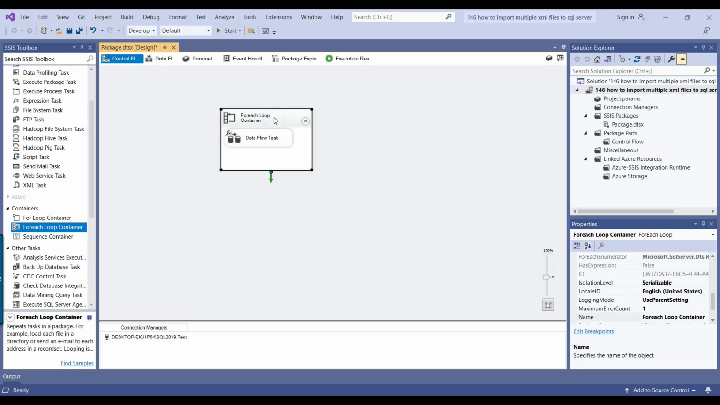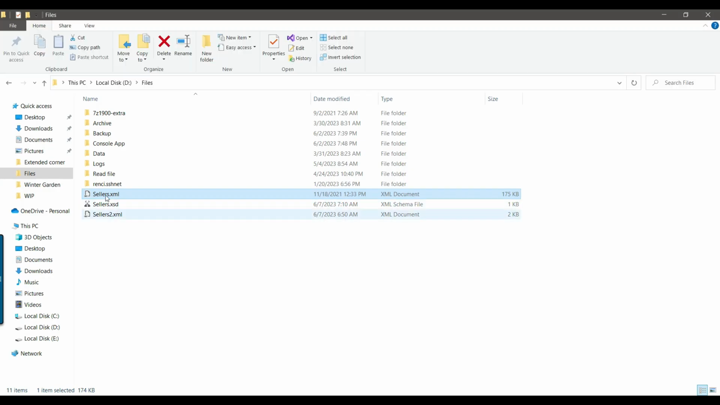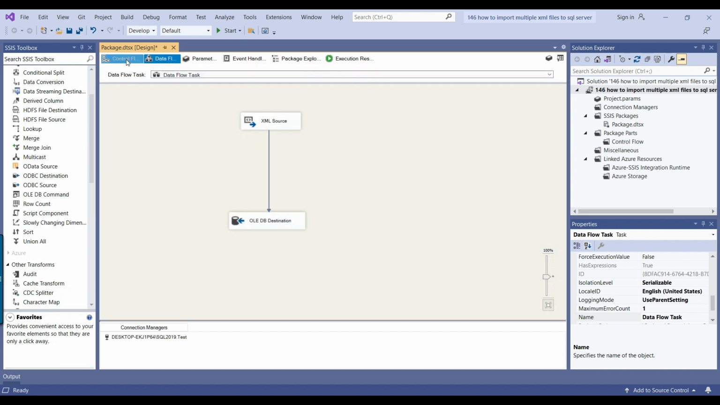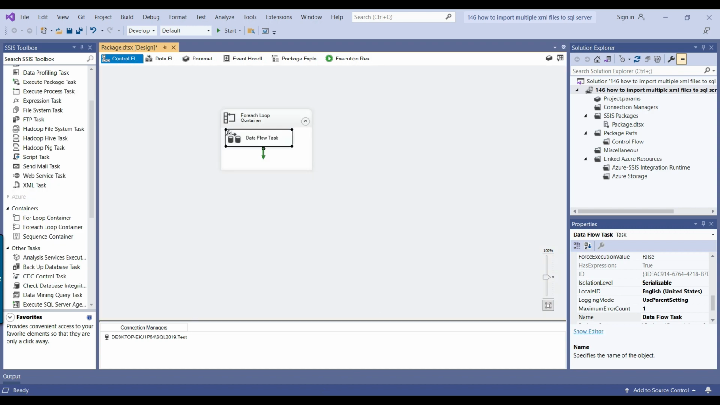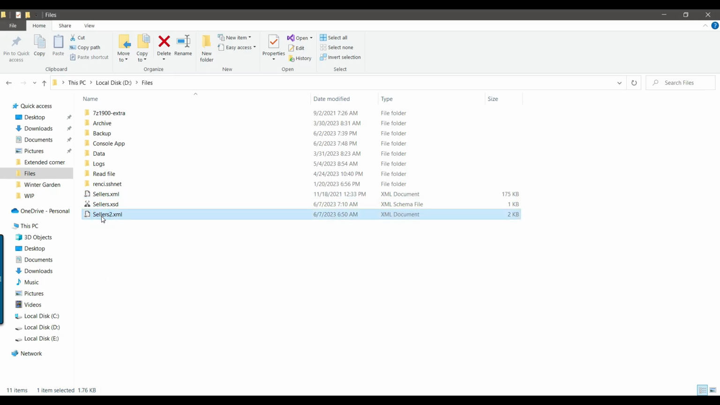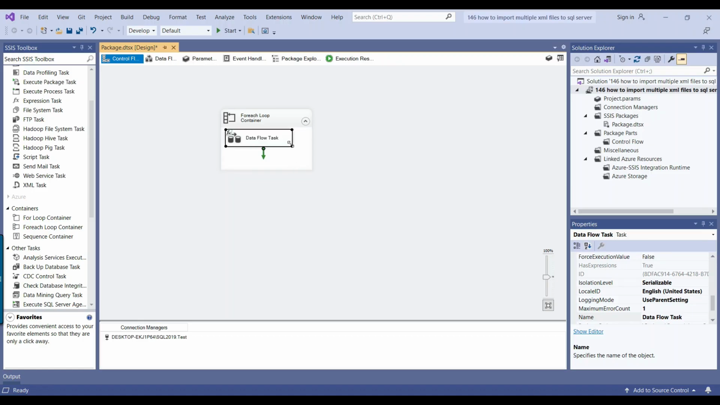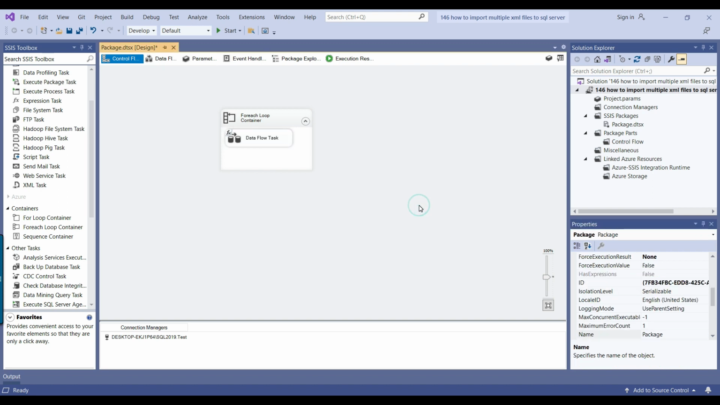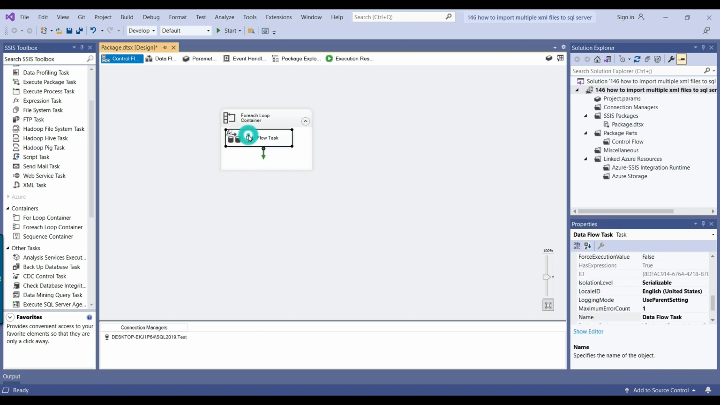Now what will happen is that the for each loop container will loop through all the XML files in this folder, get the path of the first file, and pass it to the data flow task and into the XML source. Okay, and that file will be imported. Similarly, for the second iteration, it will get the path of the second file and assign it to the SSIS variable XML file path, and then through expressions pass it to the XML source.xml data, and then it will import the second file. Okay, so this is how it will work.